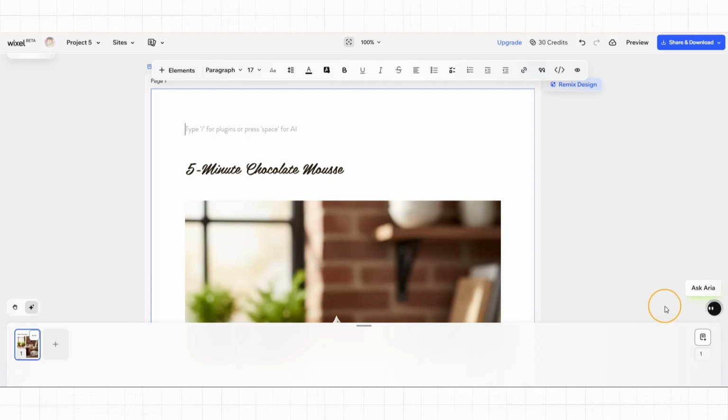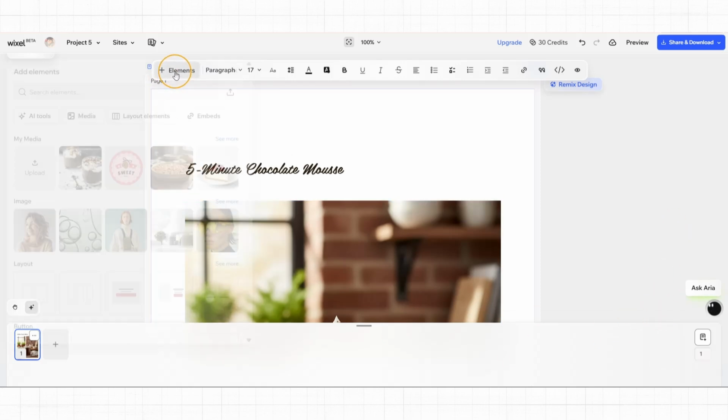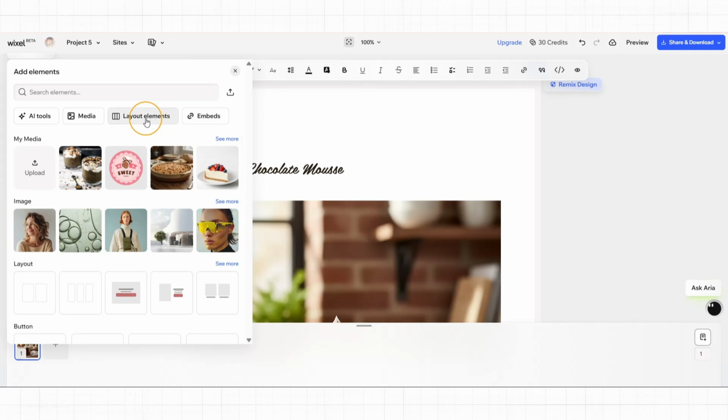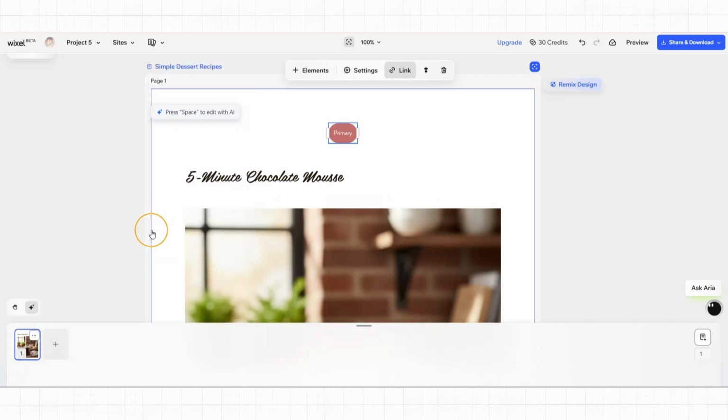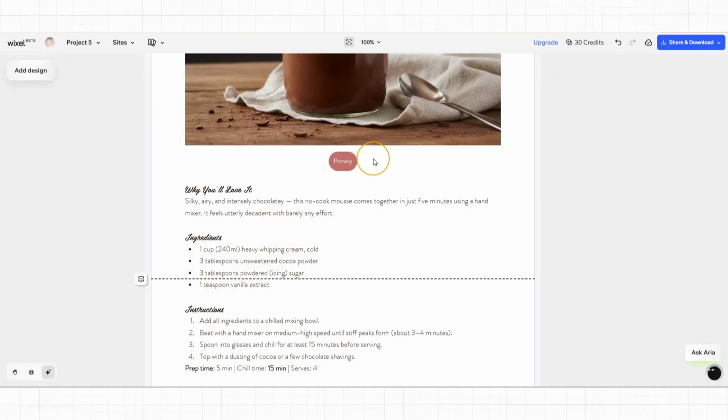Here on the Wixel Editor, go to Add Elements. Then on this panel, go to Layout Elements. Look for Button and select a button style you wish to add to your document. Once you click on an option, it will automatically be added to your page. You can actually move it to wherever you'd like to place it. And once that's done, we are now going to make that button work.